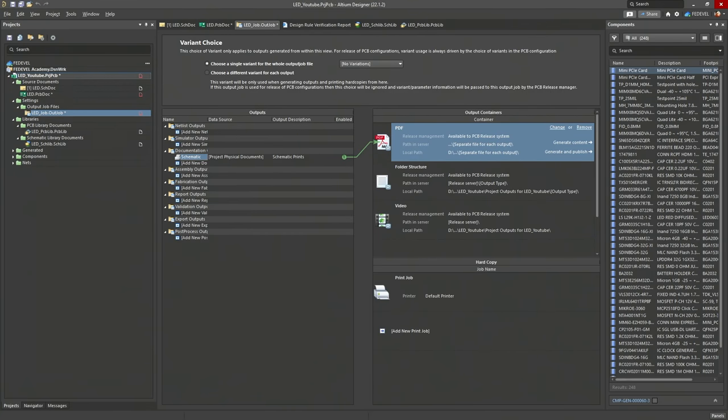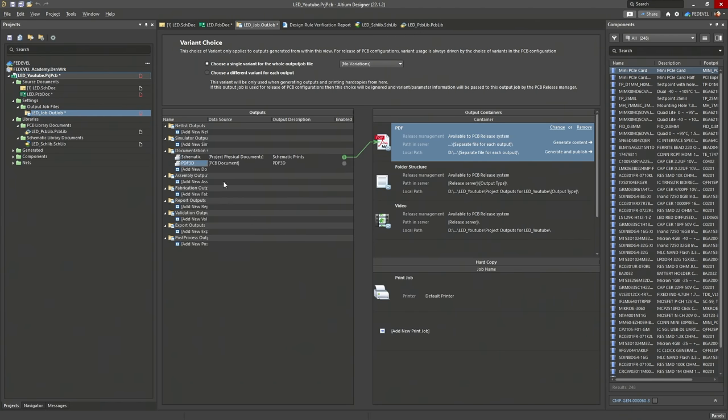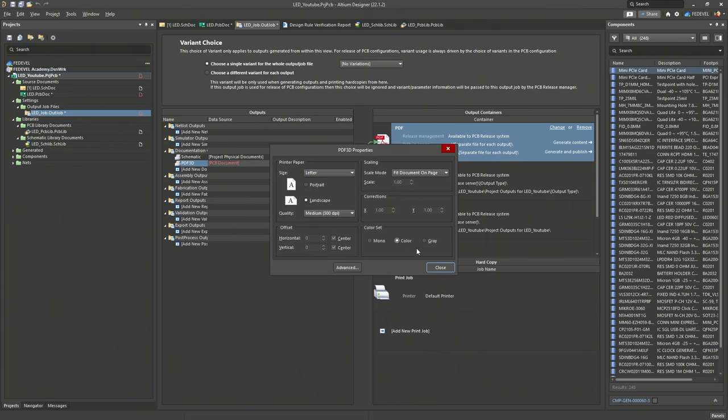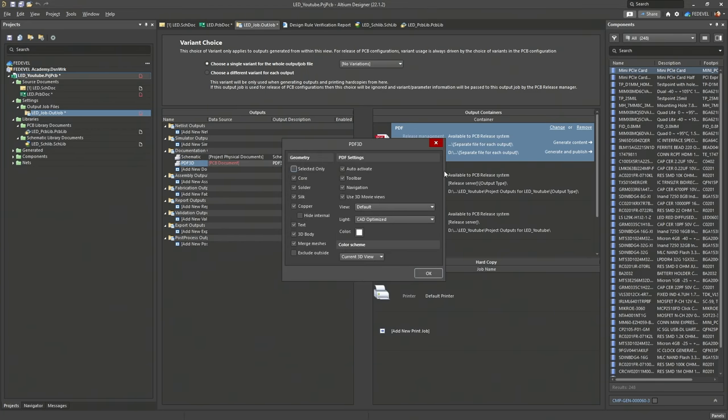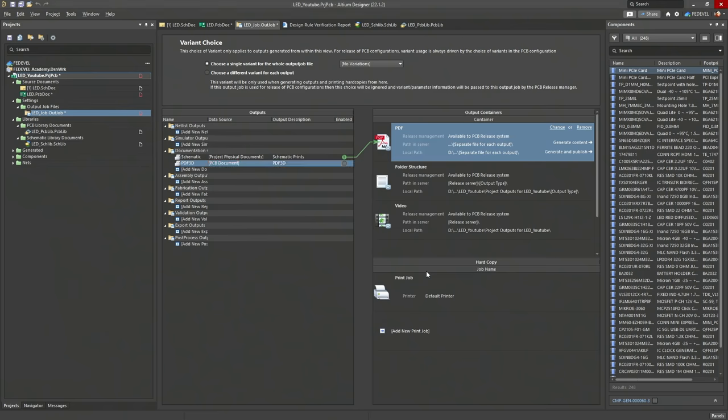The next document we are going to generate is the 3D PDF. So in documentation, click on Add, select PDF 3D PCB document, right click, page setup, we would like to use color, close, right click, configure, and we would like to use default. Okay, we would like to make a connection because we would like to print this 3D model into PDF, so we would like to uncheck this and left click here. Click on generate.